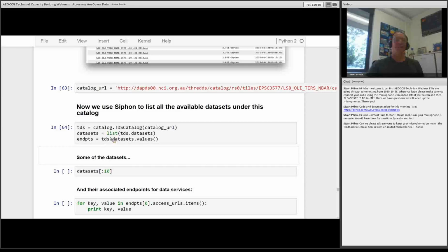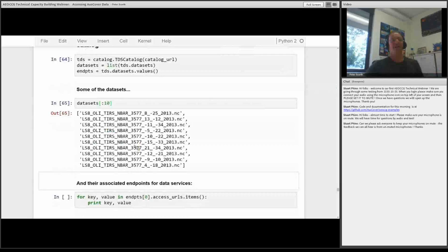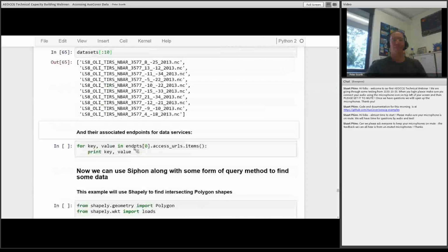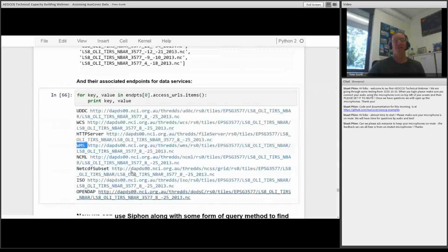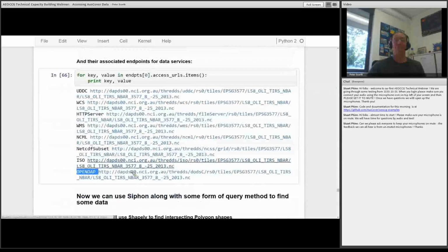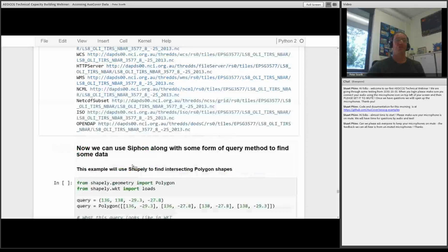It's grabbed the data sets, and let's have a look at the first 10 data sets that we're getting through there. So we've got the Landsat 8 NBAR data sets for a variety of tiles across Australia. For each of those, we can also have a look at the endpoints. So Threads provides a lot more services than just HTTP. It provides web coverage services, HTTP, a web mapping service, OpenDAP services and many others. In this example, we'll probably be interested in the OpenDAP service. But if you're connecting through a GIS package, you'll obviously want to connect to the web coverage service and suck the data directly in.